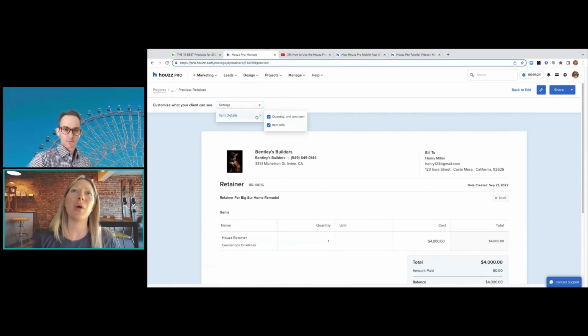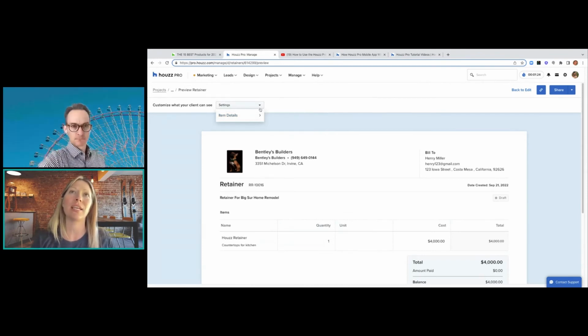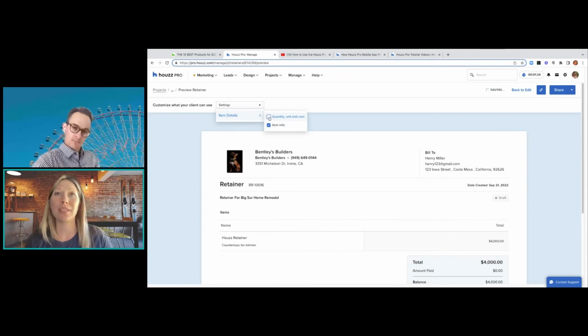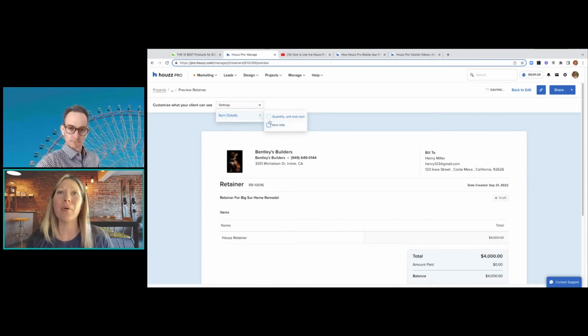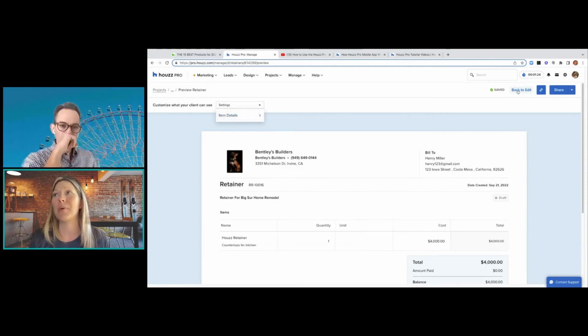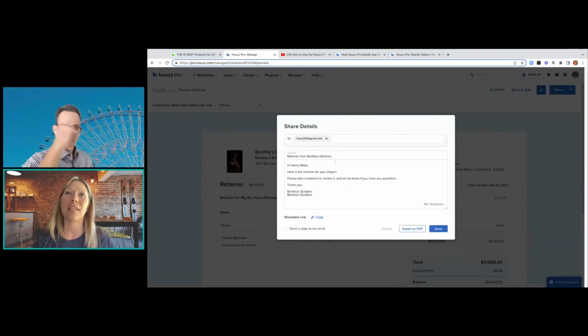If I wanted to have more information, like with the quantity or detailed items, I have the ability to come to the left side here to the settings and add in item details. Again, quantity, unit cost, I could pick and choose whether they saw that or not. Item info, I can remove that if I wanted to. Whatever you want to show them, you'll have the ability to make those changes and pick and choose what they would see. Then you would just simply share that, send a message to that person, and then you have the ability to save this as well.